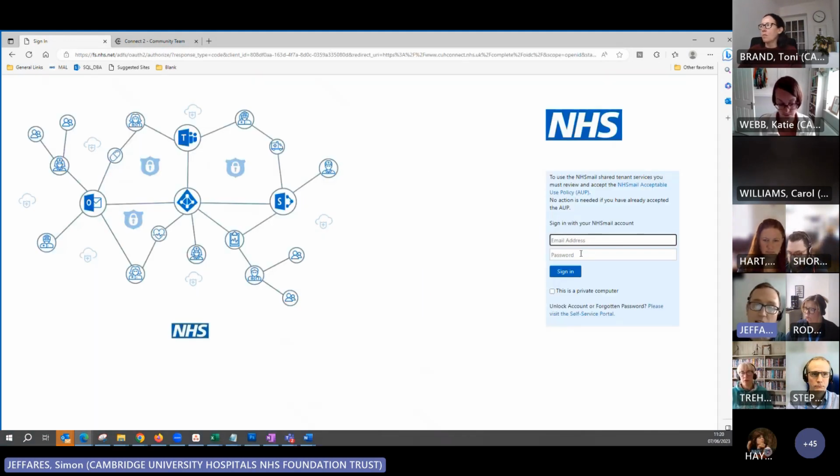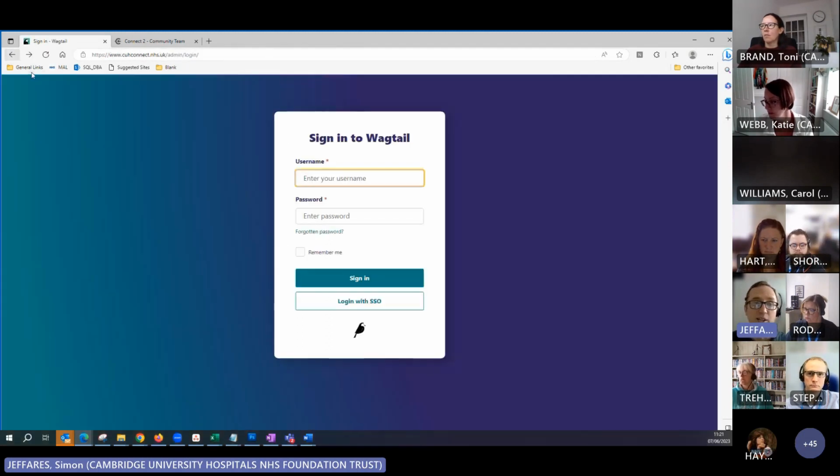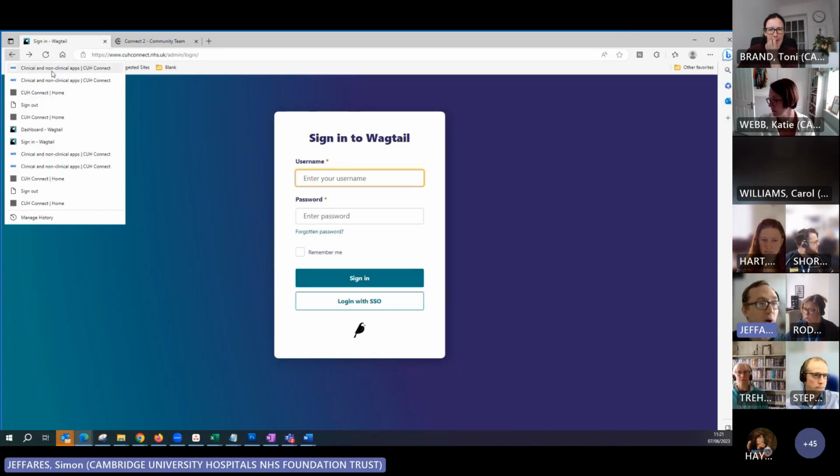So you might find that's a nice consistent approach. You don't then need to have separate passwords or worry about maintaining a password for Wagtail and a password for your NHS Mail. Just use your NHS Mail to log into Connect, and then that logs you into Wagtail, your editing console, as well. So that's an approach that I think you're going to start seeing reflected in the training document and the support documents we've got for editors. And that's kind of why you're going to see it.